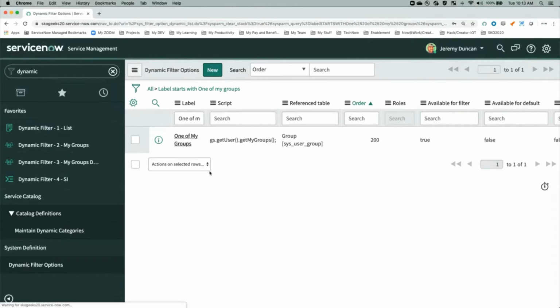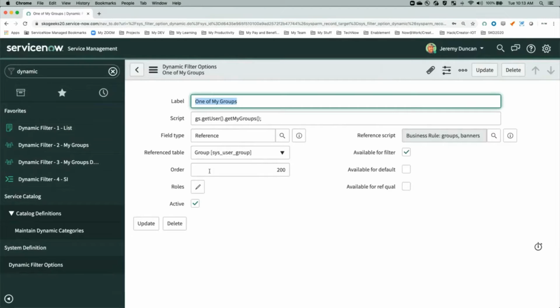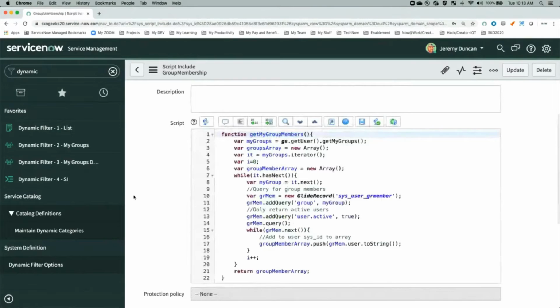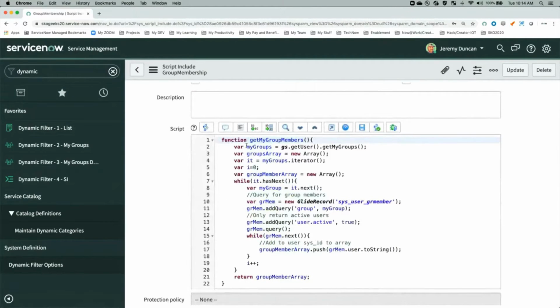So if you actually click on one of my groups, you'll see the script that's being used. What this is doing is calling, it can call script includes, it can call any script that you've got running on the server side to demonstrate that list for you. So we've got the option available for filter. I won't get into actually creating this, but I will show you an example of the script include that we're using today called group membership and the function get my group members.